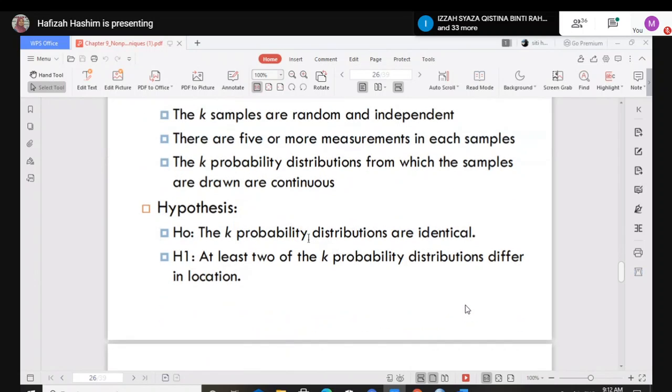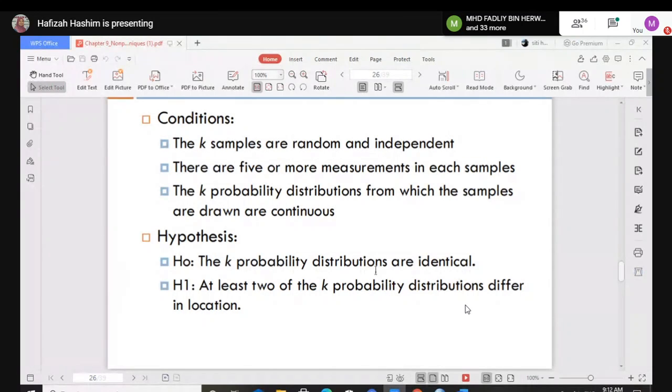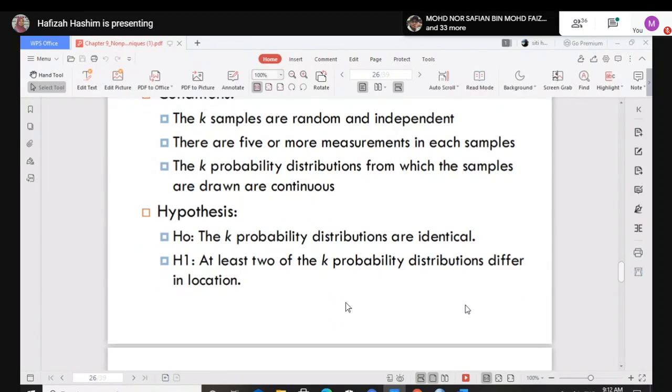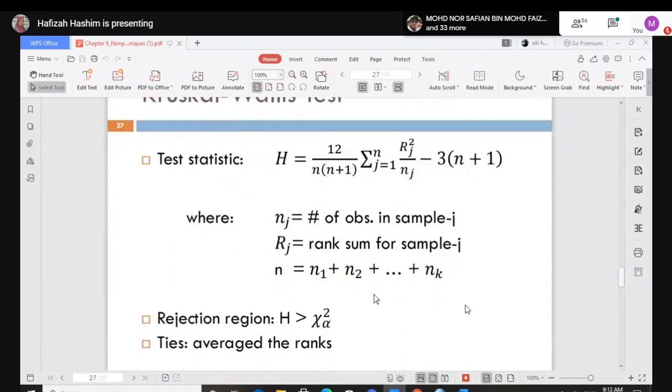Now the hypothesis here: K is how many groups you have, maybe 3 groups and so on. The null hypothesis is that the probability distributions are identical, meaning there is no difference. And the alternative is that at least 2 of the K probability distributions differ in location. Now the Kruskal-Wallis test statistic we denote as H, and this is the formula.